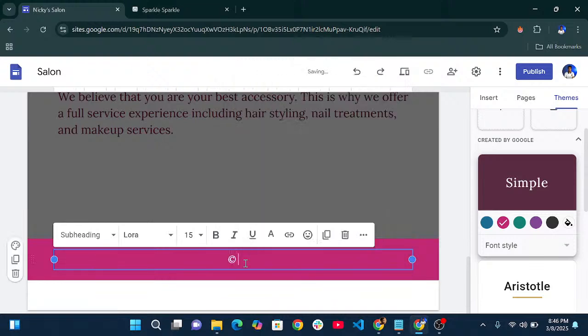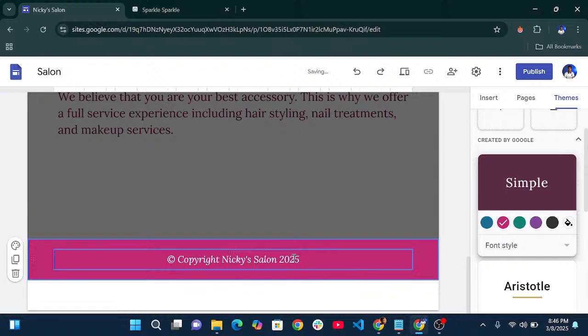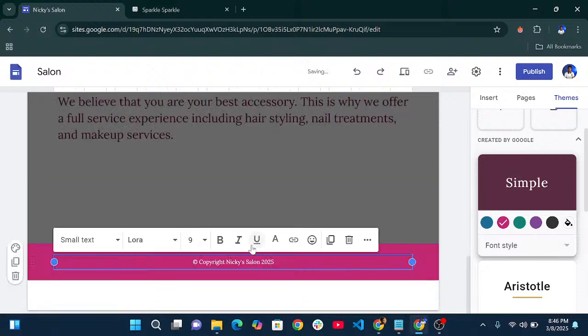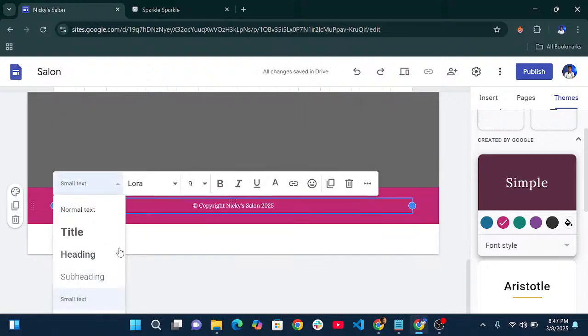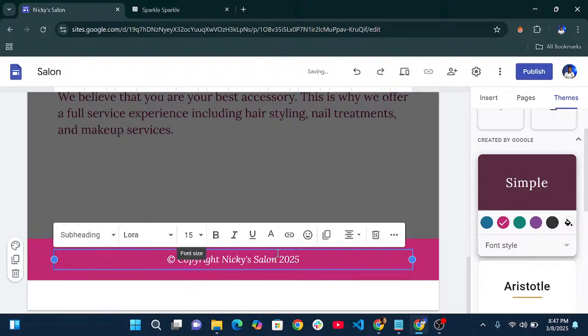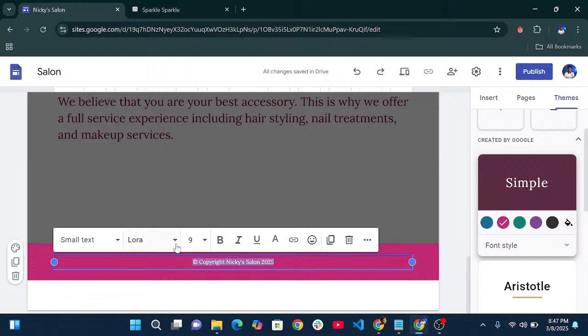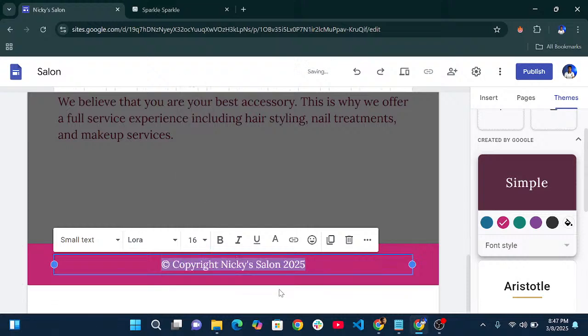Then I'm going to say copyright Nikki's Salon 2025 and change this to a small text. Or let's do subheading. But I really want a small text because of the styling, and we can just increase the font size to, let's do 16, because I really want it straight.